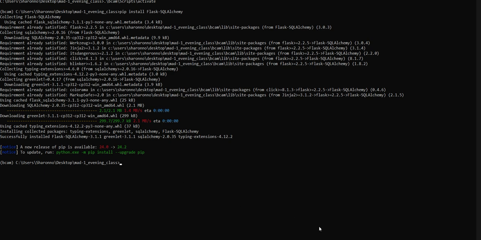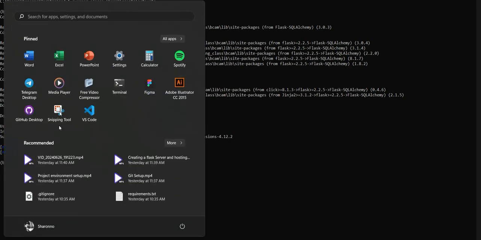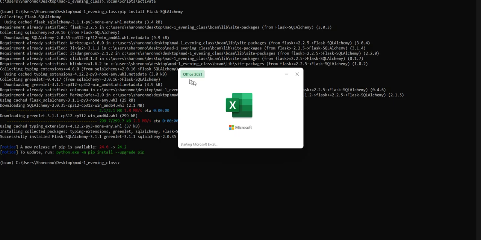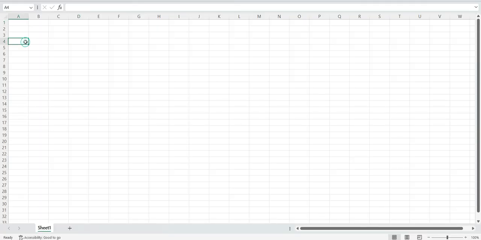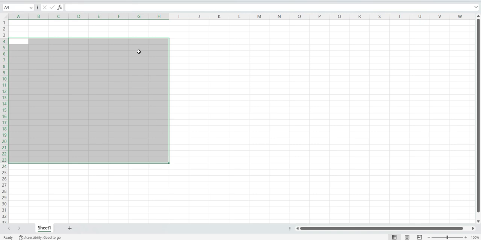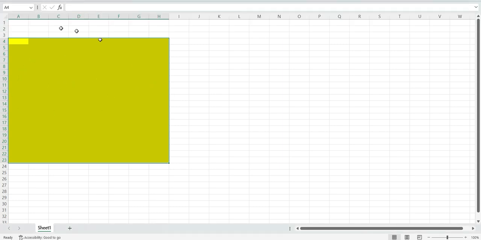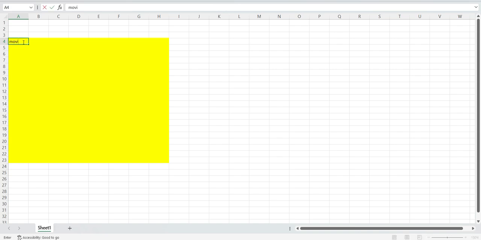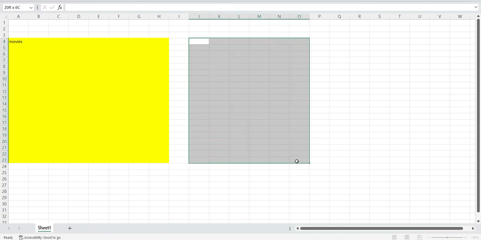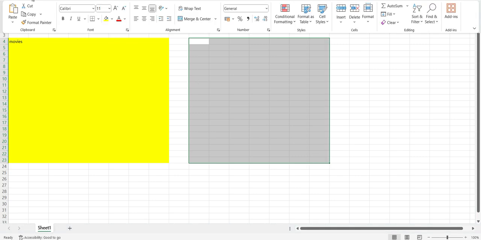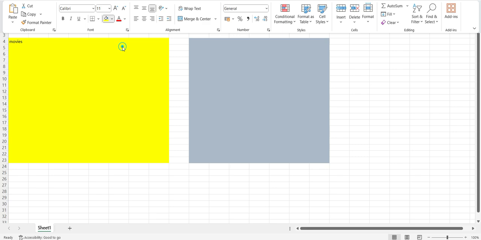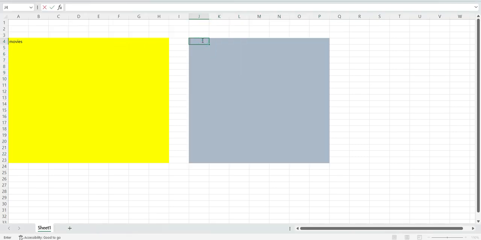So database, what is a database? You might be asking. It's nothing but just like an Excel sheet which contains your data. So it's going to be a group of Excel sheets. So maybe this one, let's say, is one Excel sheet having data related to movies. This other one is going to be another Excel sheet having data related to the theater.